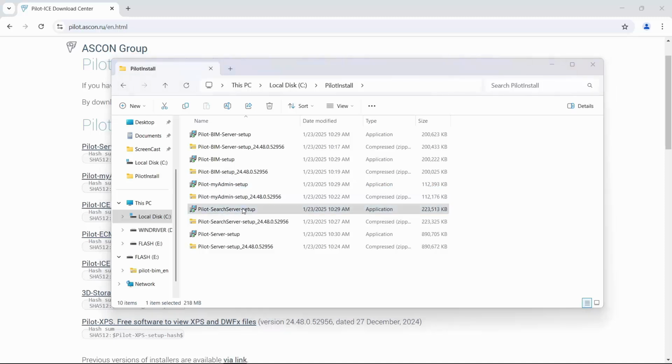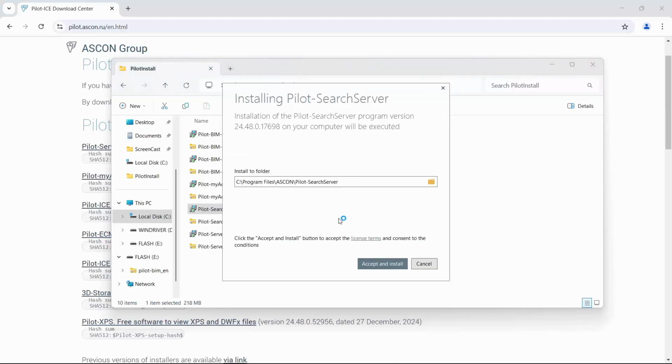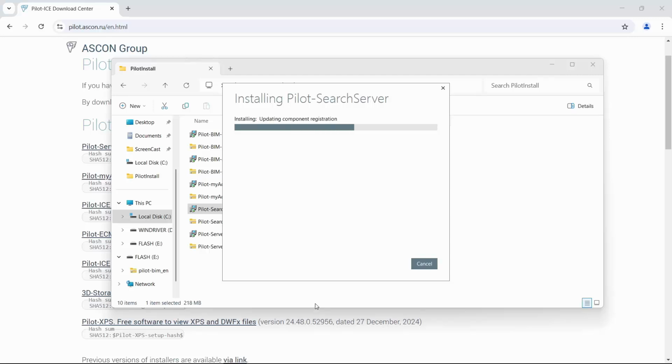The next component to install is the program for full text search. This component requires a license, so it's better to install it after connecting the license file to your server. You can install this program without the license. It won't cause any issues. But the component won't work without the license. We'll install this component right now. As before, specify the installation folder and click Accept and Install. Wait for the installation to complete and click Ready.